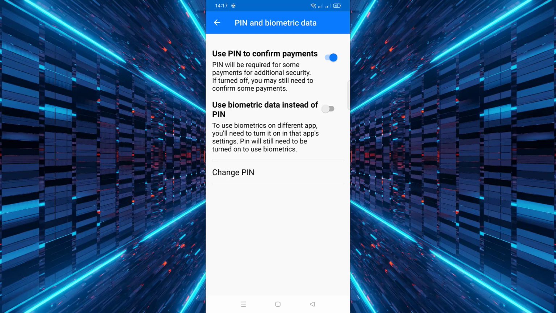That's all for this tutorial. Securing your Messenger payments with a PIN is quick and simple.